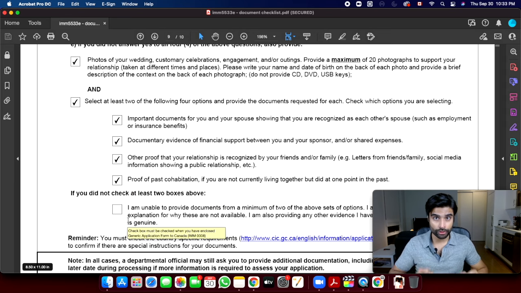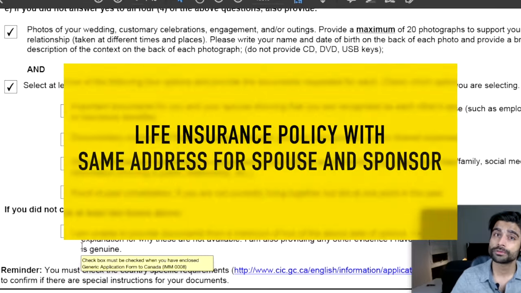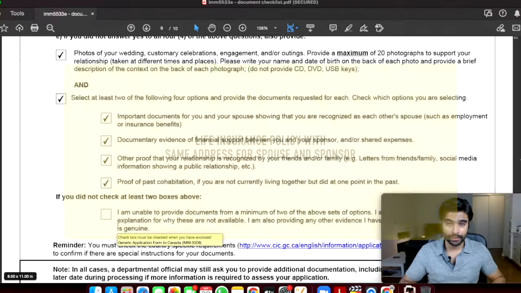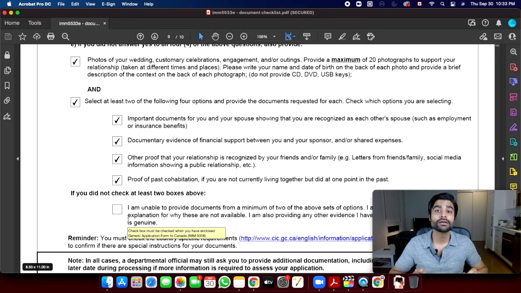Okay, and another document that you can use is life insurance policy. So as soon as you get married, get a life insurance policy with the same address listed under both names. That will also work as proof of past cohabitation. If you have left India or your country and you're now in Canada and your spouse, the applicant, is still in the other country, insurance policy reflecting the same address from your home country is also going to count as proof of past cohabitation.